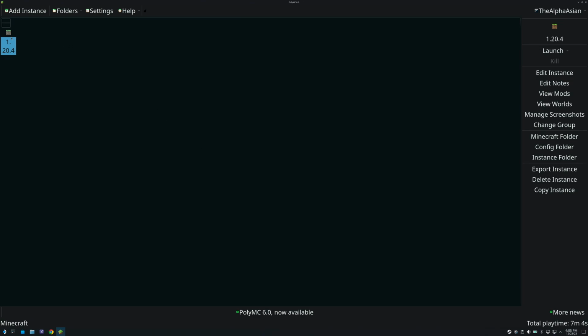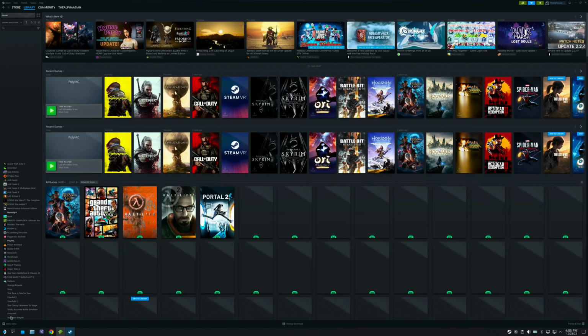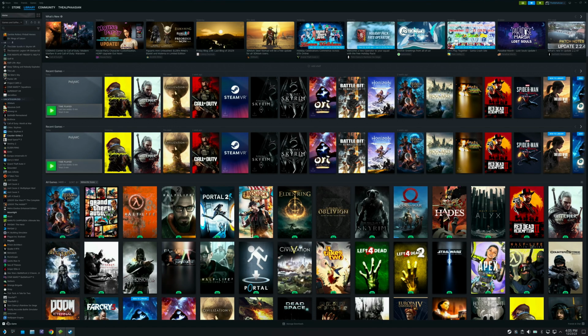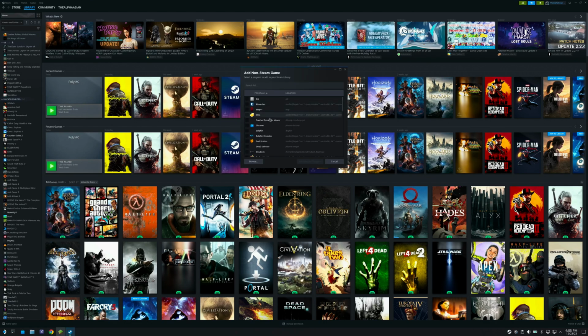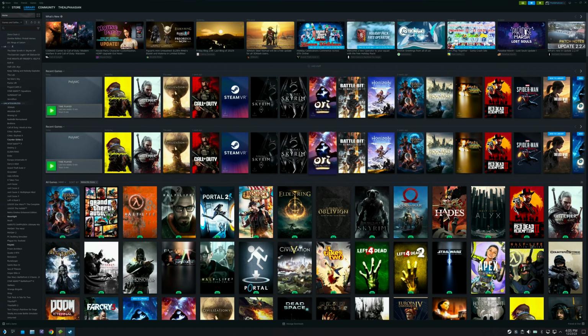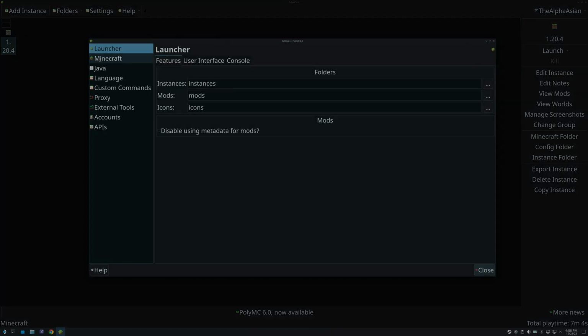But before we do that, we're going to want to add PolyMC to our Steam so we can play it in game mode. So to do that, we're going to go ahead and open up Steam, go to the library, click add a game, click add a non-Steam game. Then you're going to have a list of all your applications. You're going to scroll down, this is in alphabetical order, and click PolyMC and click add selected.